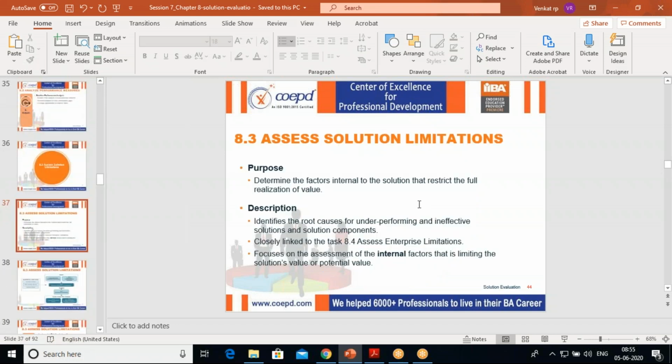Now if you want to understand the limitations of the solutions, first of all you need to understand the internal factors that will influence the solution value. We have to assess what the various components in your application are, how each component communicates with each other, what sort of value output they are going to give, and if you vary any of the internal factors, what will be the impact on the solution value. Here we have to understand it.